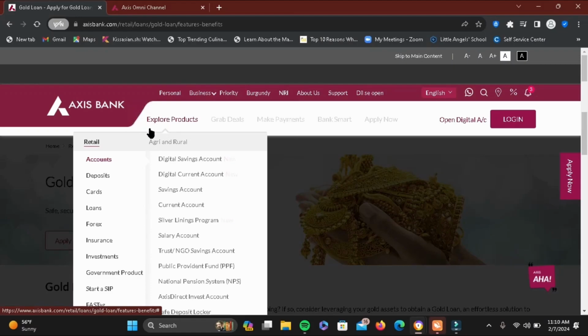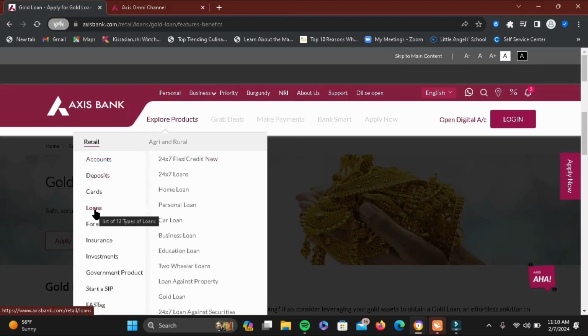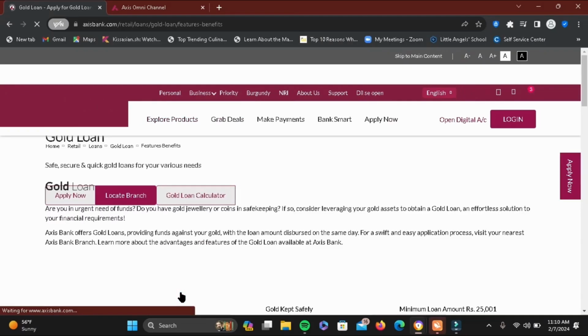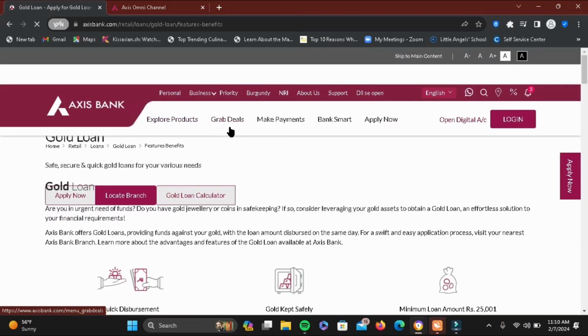Tap on Explore Products and go to Loans. From here, select the option of Gold Loan. And that is how you can even apply for a gold loan. Isn't it simple? And that's a wrap for how to log in Axis Bank Gold Loan account.